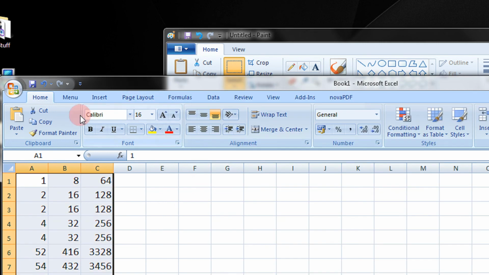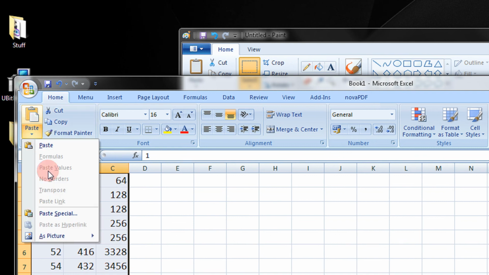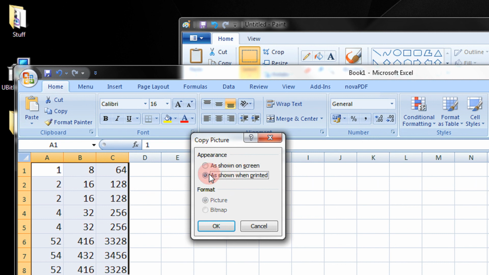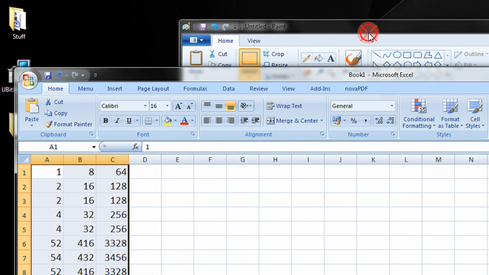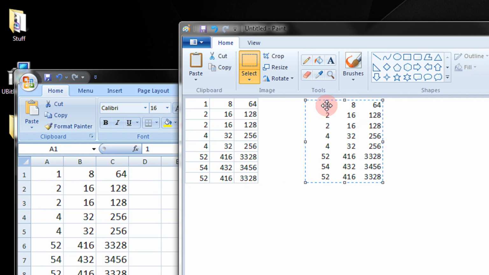Coming back to Excel to see the second choice, again come to the arrow below the paste button, as picture, copy as picture. When you select the second option, the grid lines won't be printed. Just for an example, I click OK, go back to Paint and click paste. You see, as when printed, the grid lines are not shown here. So depending on your requirement, if you want the grid lines, select the first option. If you don't want the grid lines, select the second option.